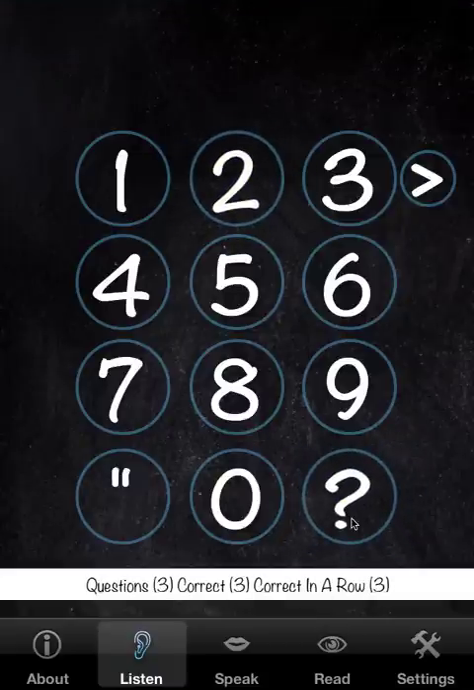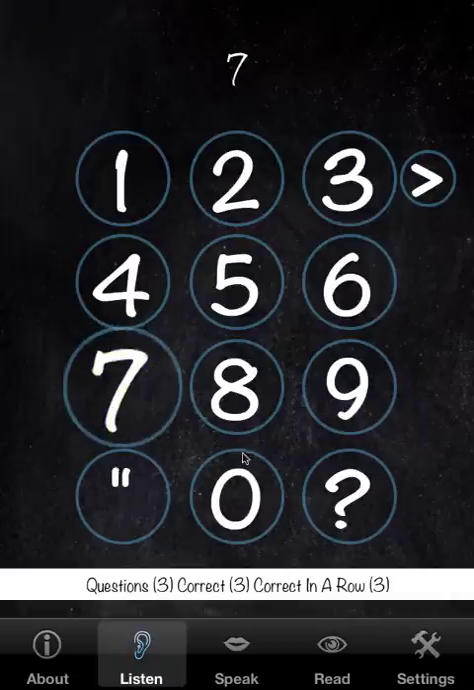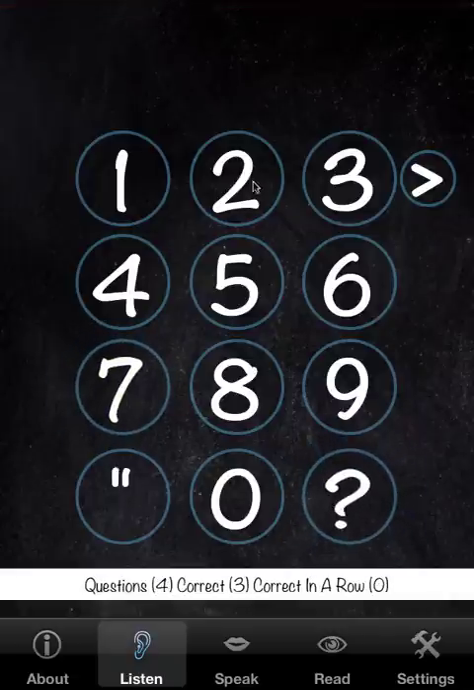Otto. Now, if we come across one that we simply can't answer, no matter how many times we repeat, Otto, we'll pretend we don't know this. We can either guess and get it wrong. Otto. And when we get it wrong, we notice that there's a red bar here, and also we have 4 questions, 3 correct and 0 correct in a row. So we'll try again. Otto.